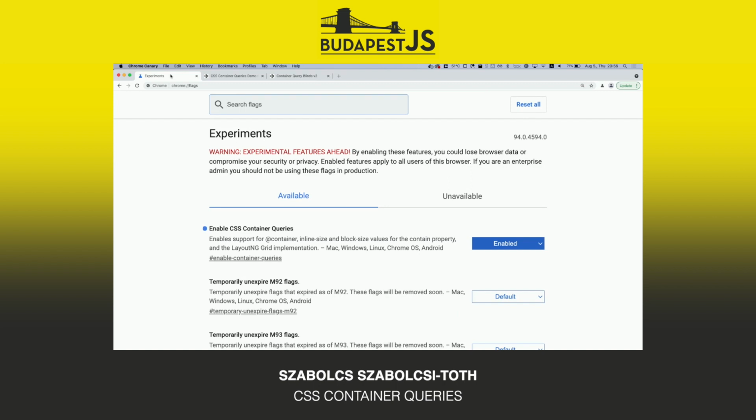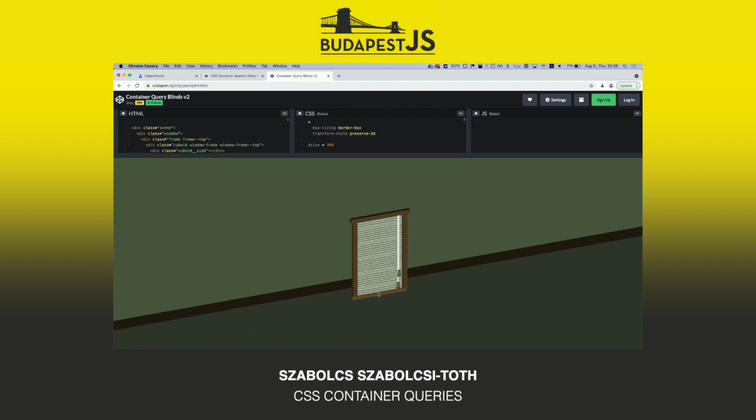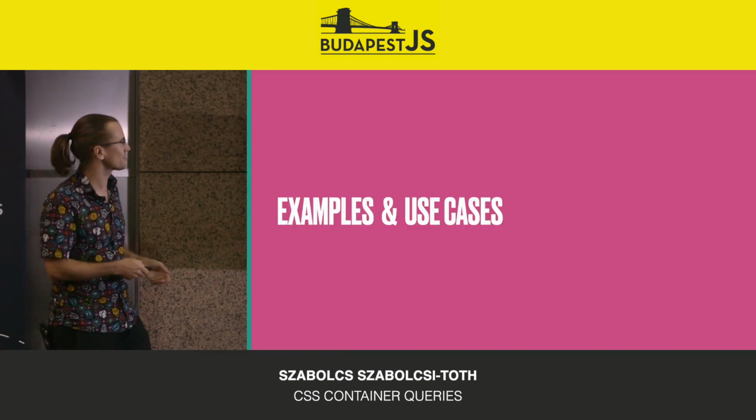And the last demo I want to show you before going back to my slides is this. So this is not using JS again. This is using container queries and pure CSS. This is amazing, guys. That was some examples and use cases. So let's see those.